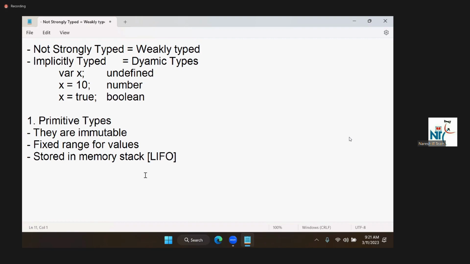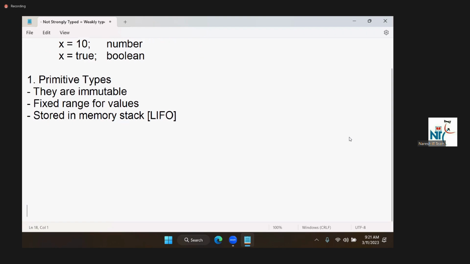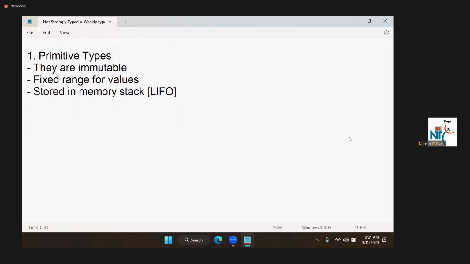So primitive types are usually immutable. I told you yesterday why they are called immutable, because they have a fixed structure. The structure cannot change dynamically. That means wherever you use them, they have a fixed range, minimum and maximum. Within the range only you can handle that. And they are stored in stack memory, which means the last value goes in, and that is the first value that comes out.